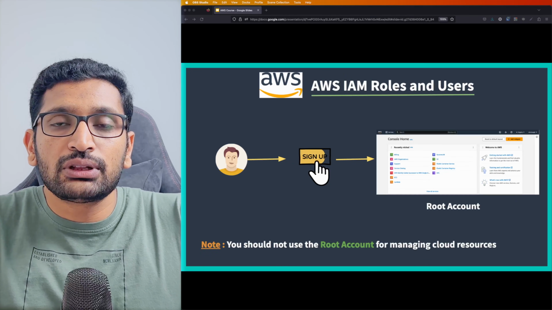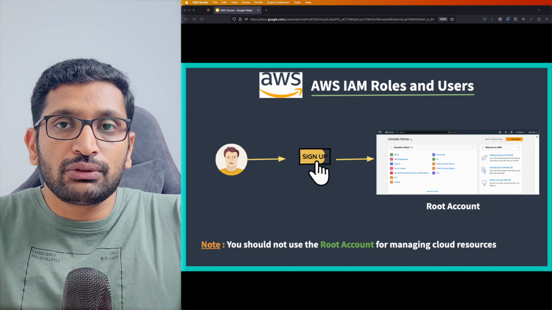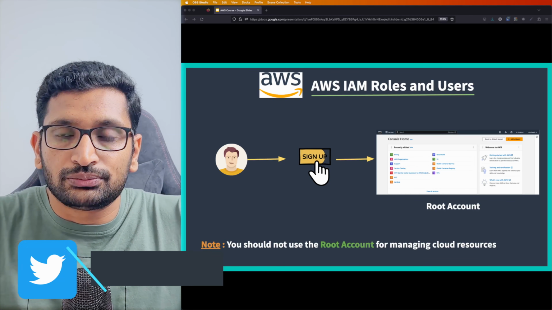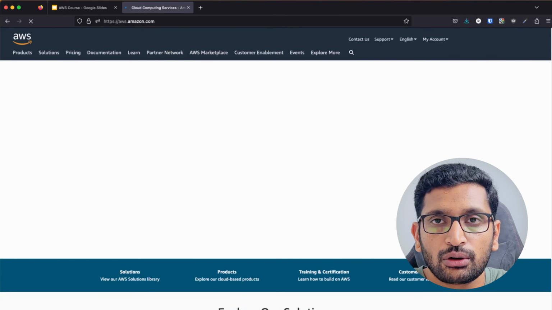Alright, so let's start with our first topic, which is AWS IAM roles and users. The first thing we are going to do is sign up for an AWS account. So here I'm just going to open a new tab and type aws.com.